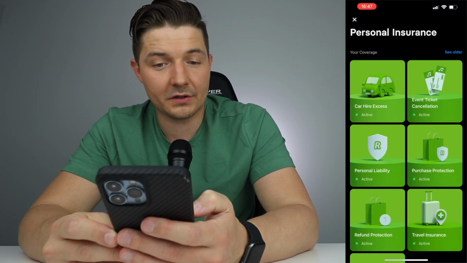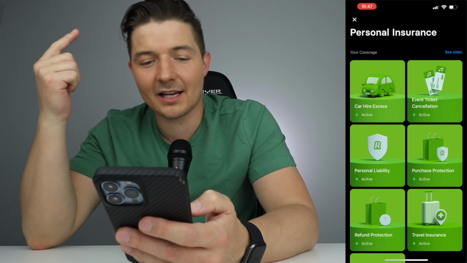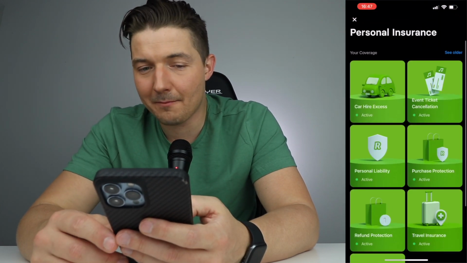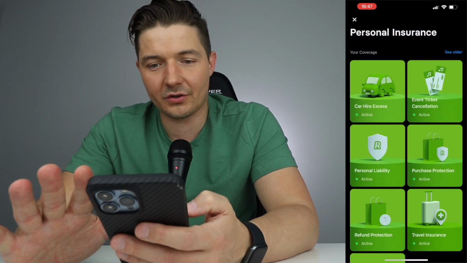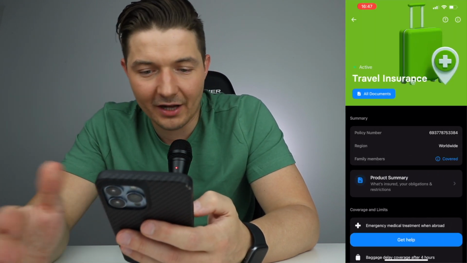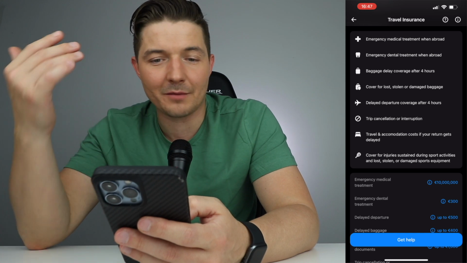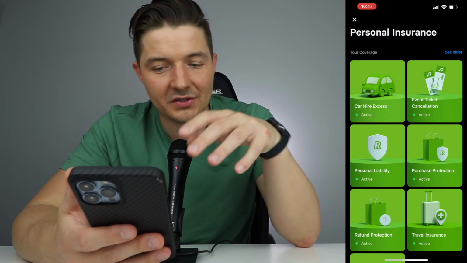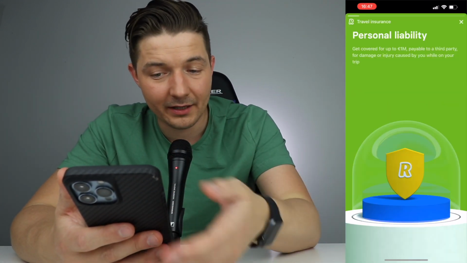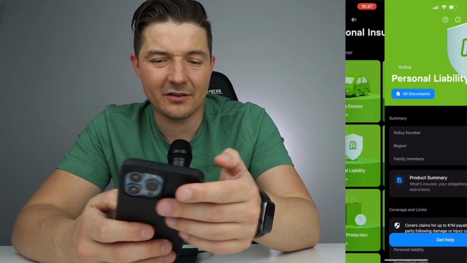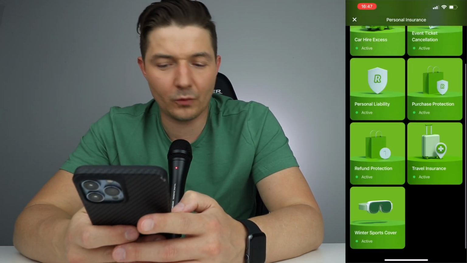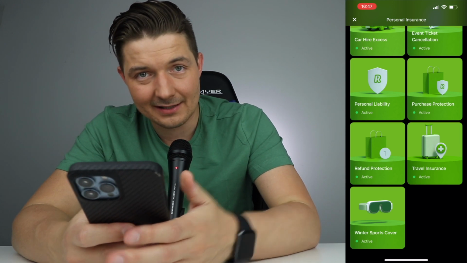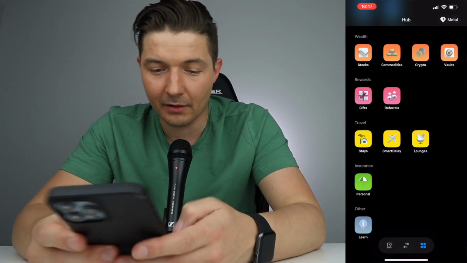And then you can do insurances. You can do car hire insurance, event cancellation, personal liability, purchase protection, travel insurance. And with the metal subscription, all of these insurances are valid for you. For example, travel insurance, I got emergency dental treatment, and up to 15 million English pounds worth of insurances totally covered for me. Personal liability for up to €1 million. Refund protection, winter sports cover, everything you want. If you're doing winter sports, you can add travel companions and they will be covered as well if you're on the metal plan.